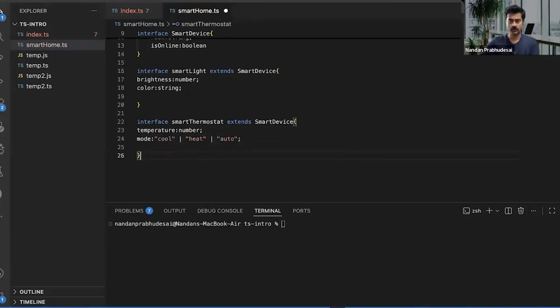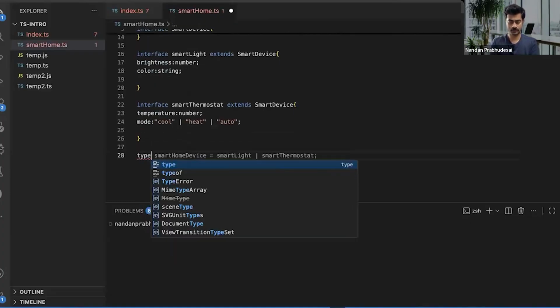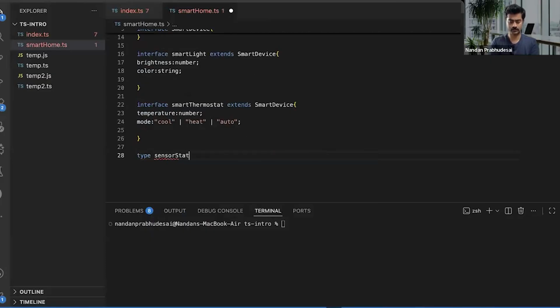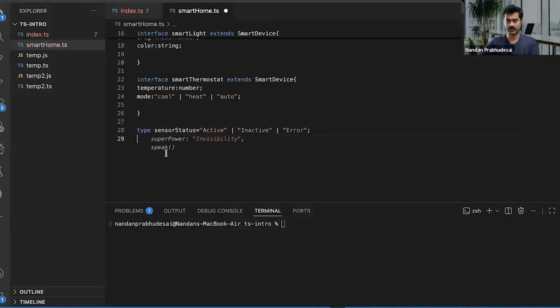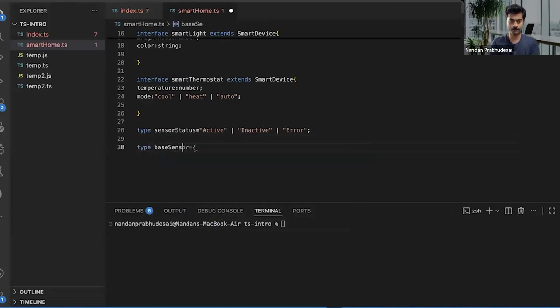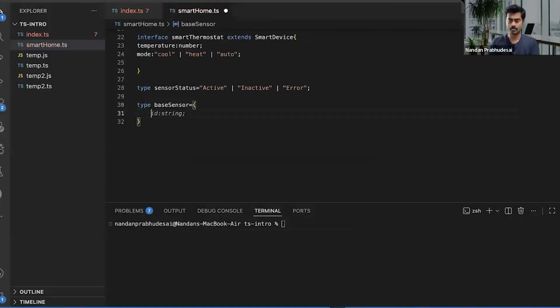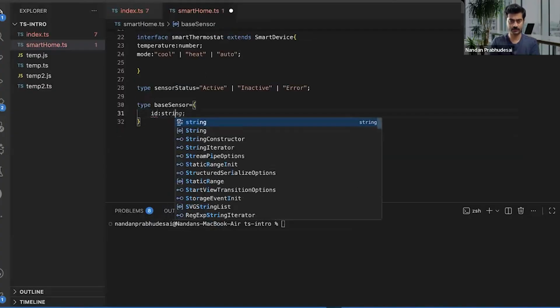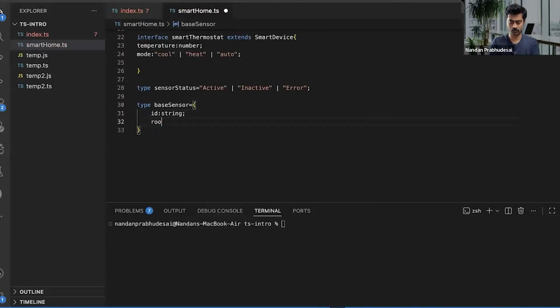Perfect. Now let's add some types over here. So type, let's say, sensor status, should be either active or inactive or error. Perfect. Then my base sensor is of ID string, then which room it is in, that is of type string, and battery, which is a number.